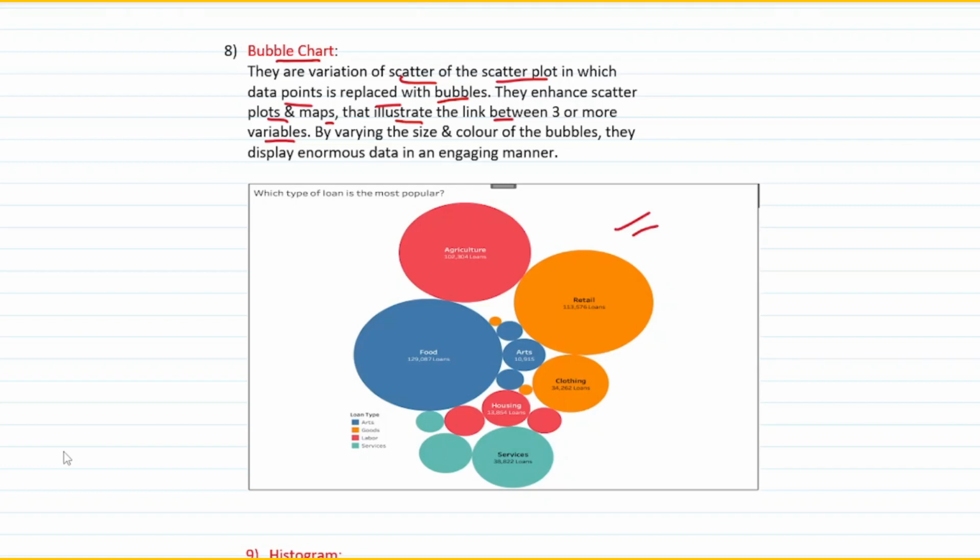How do you represent a bubble chart? By varying the size and color of the bubbles, they display enormous data in an engaging manner. The beauty of the bubble chart is that the bubbles can vary according to size and color, and they can display a huge amount of data in a very engaging manner. Engaging as in you can see and pick up things very fast from it. Hence the bubble chart can be used.